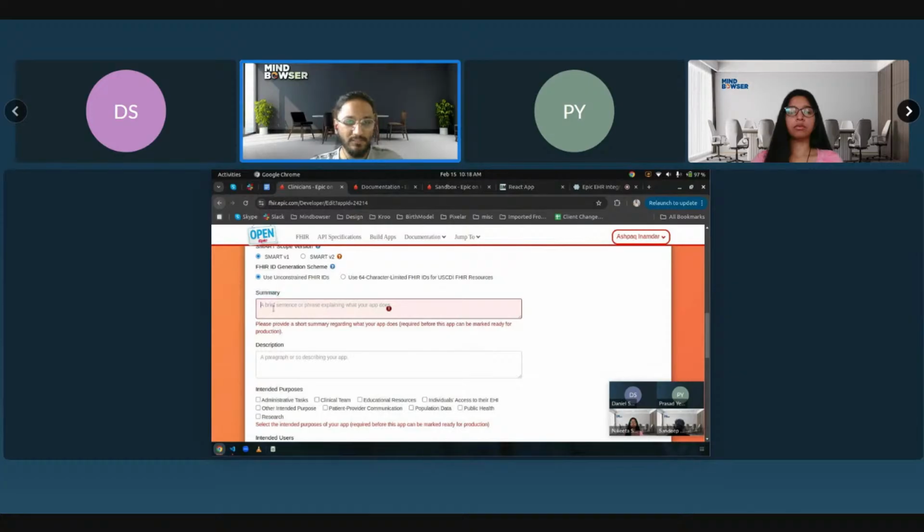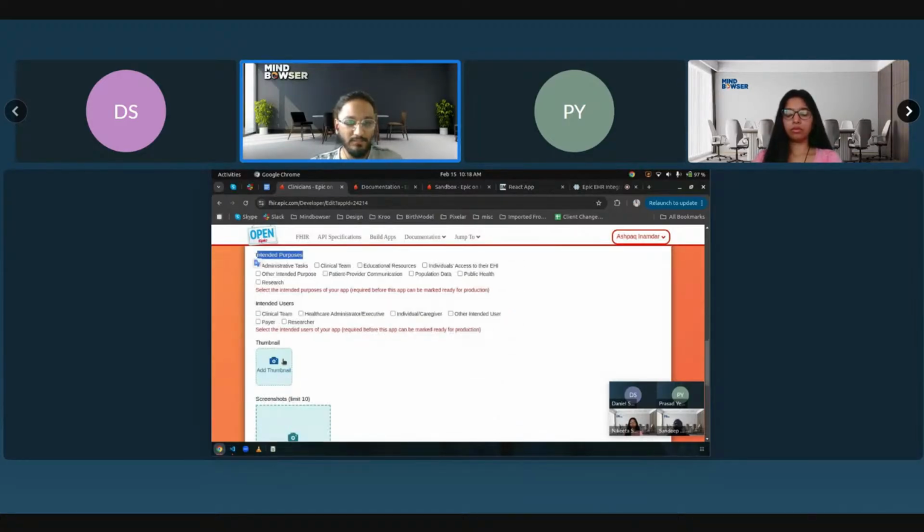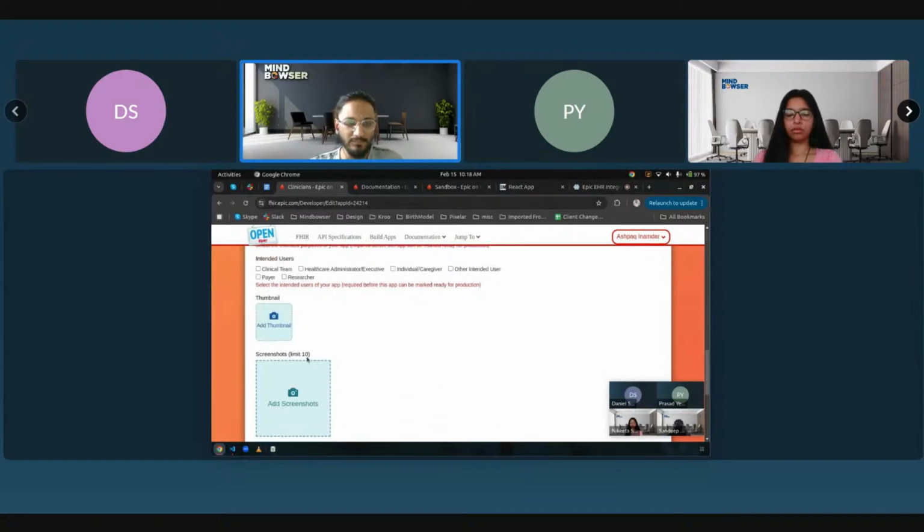So summary is like I can provide a basic summary about my app, like what my app does. So again, coming back to that heart rate tracker example, I can post a brief summary about my app, like how it keeps your data, how it tracks heart rate and all that. I'll also provide a description. I can also provide the intended purposes, set some thumbnails, some screenshots.